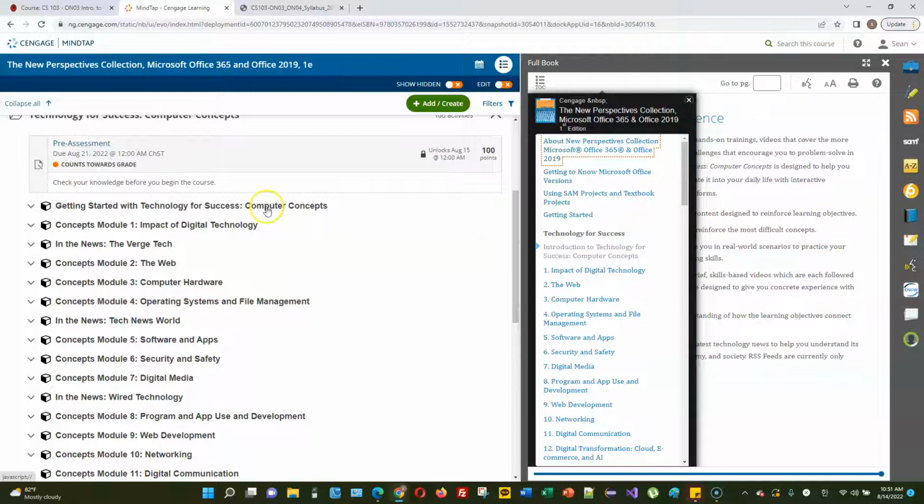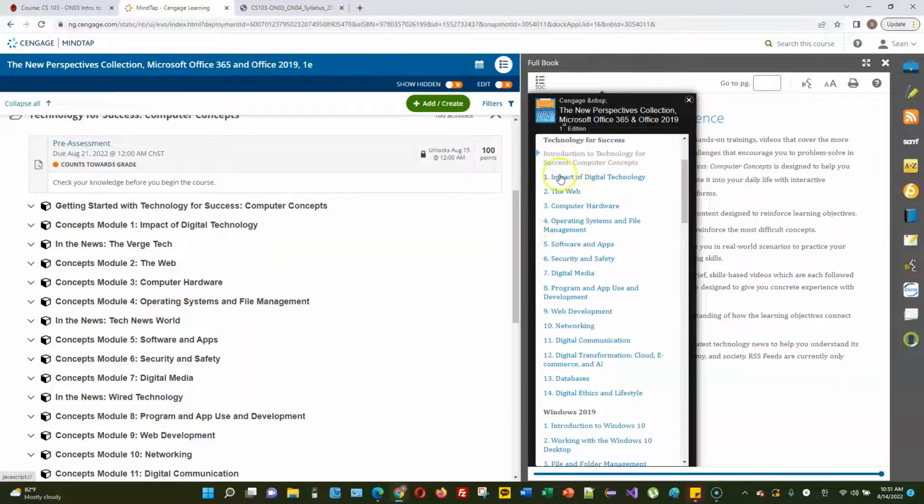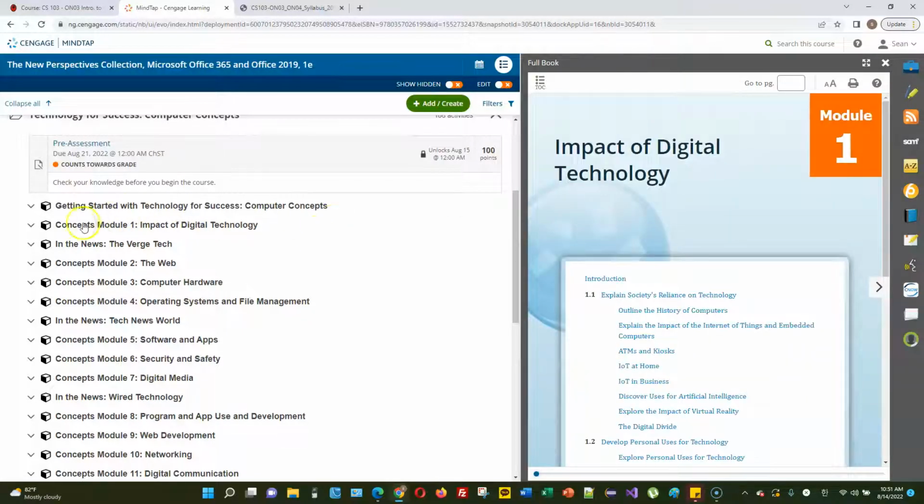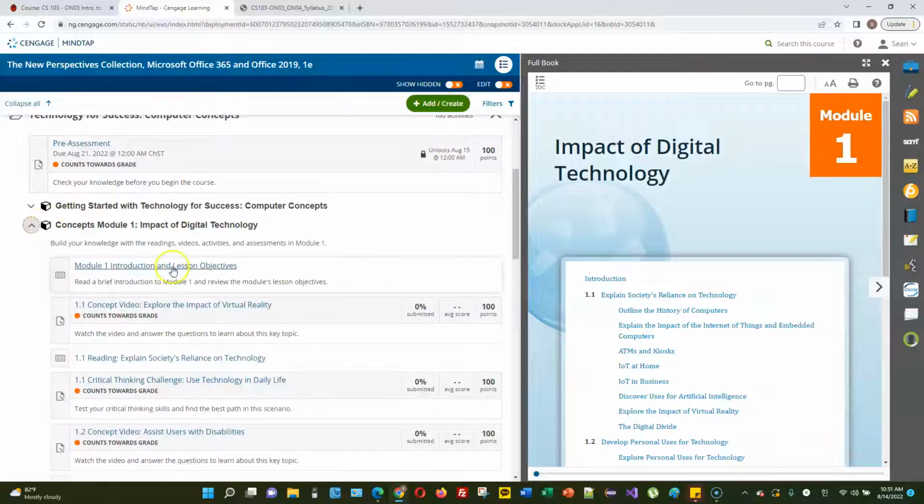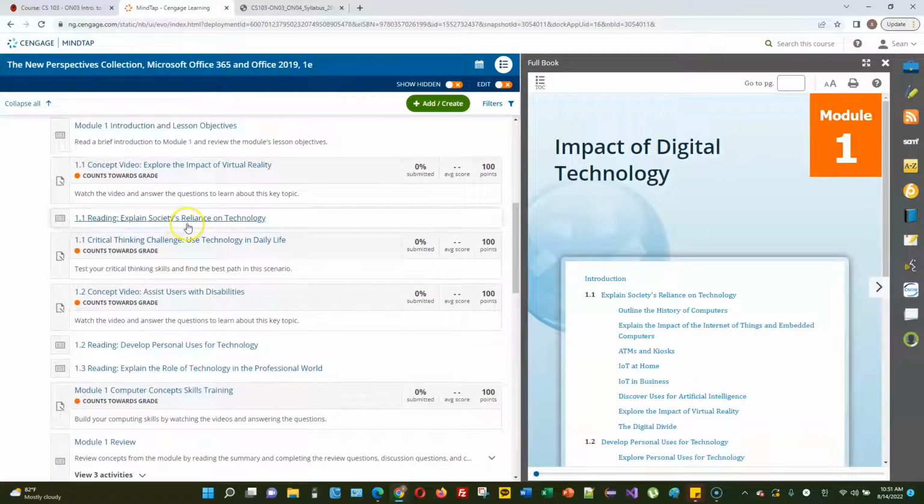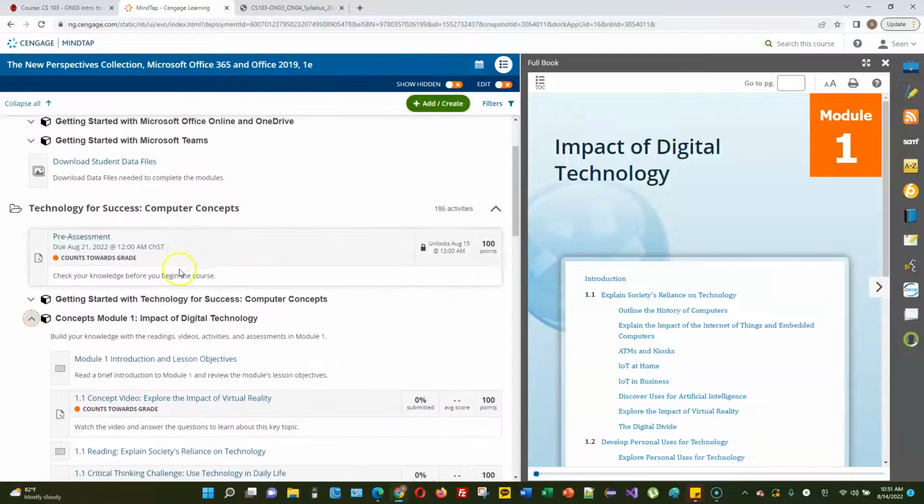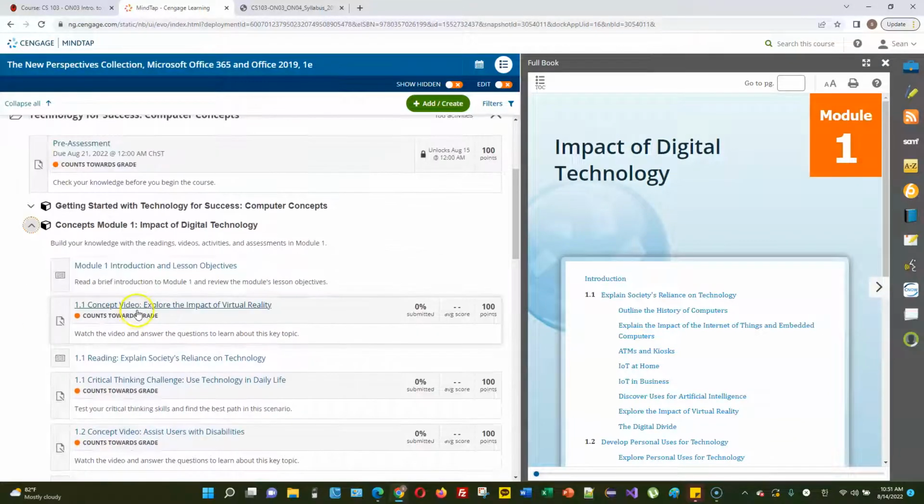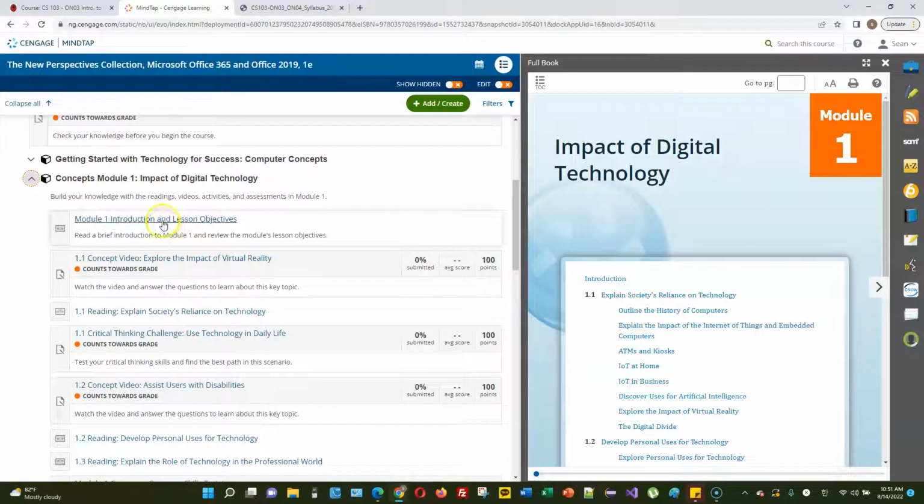As in the contents, number 1 is Impact of Digital Technology. So here it is, concept module, Impact of Digital Technology, right? So click this arrow, then you have a bunch of sections related to this topic, module 1.